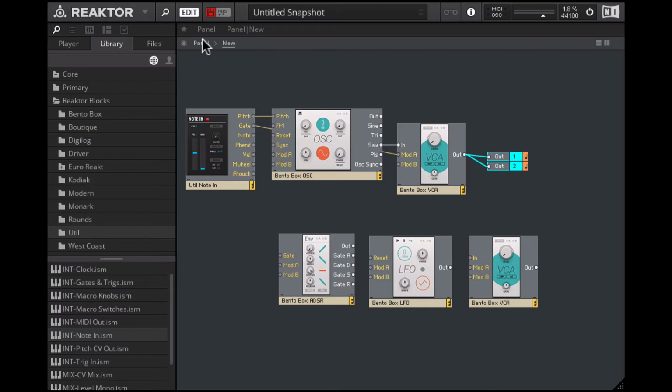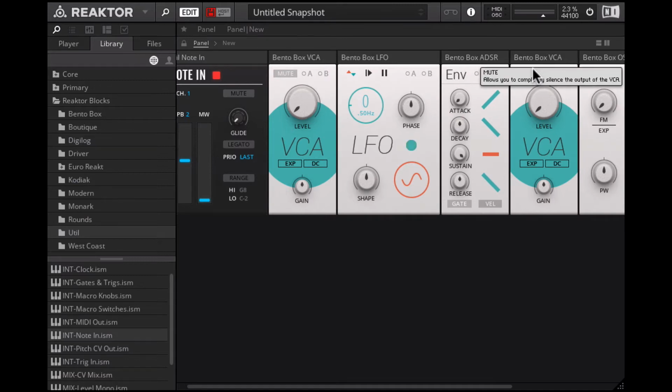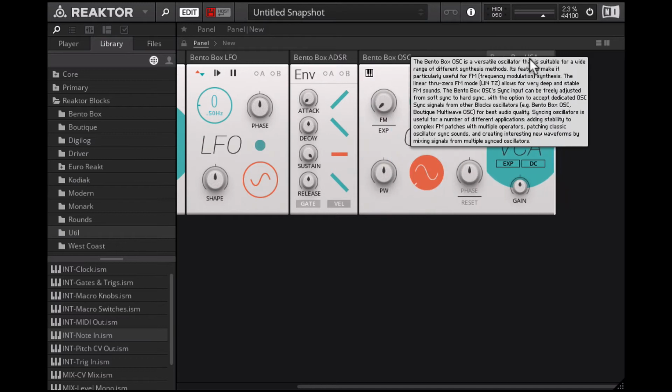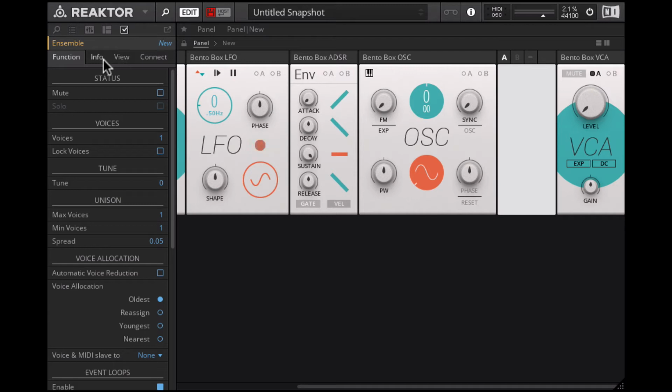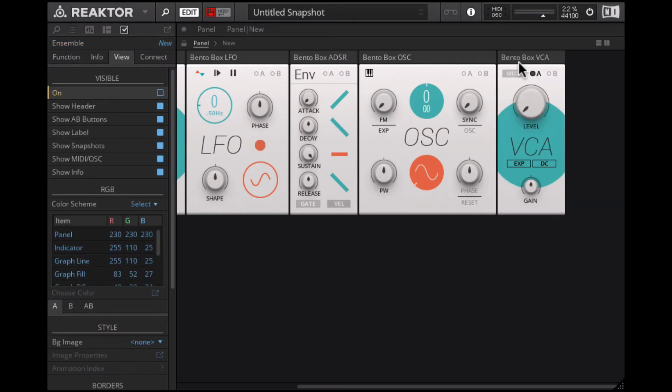So now if you go to the panel, we can arrange things here a little bit. Let's bring the VCA to the right. Now, if you don't like this blank panel over here, you can hide it. If you just click over here in the background somewhere, under Properties, under View, we can turn off this visible. So now you don't see that at all.